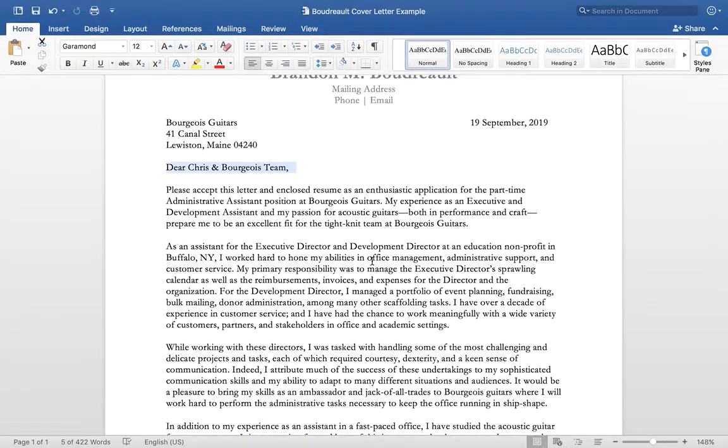The next step is to figure out how you're going to open this letter. And in many ways, this is the most challenging part of a cover letter, figuring out how you're going to start.